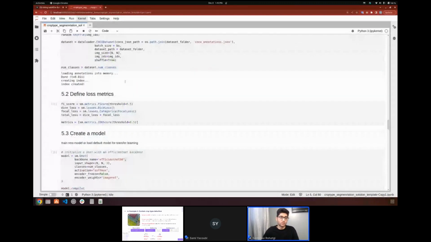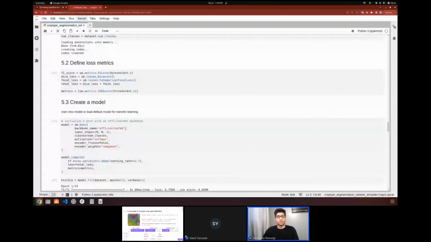And then we define the loss metrics for our data set. Loss is just a way for the machine learning model to compare the ground truth and the predictions that it generates. It tells us how good the model is doing, and it helps the model in optimizing.